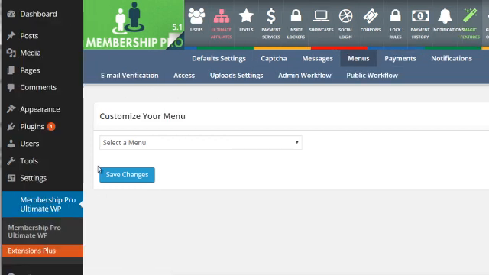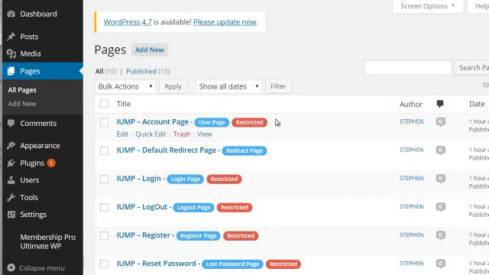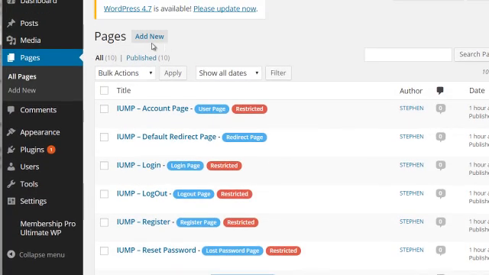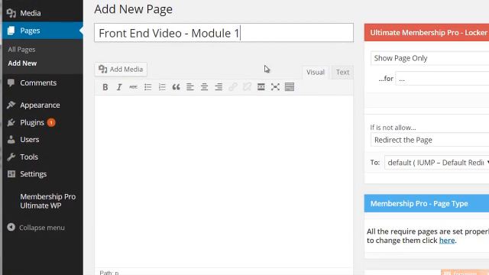Now let's talk about pages and posts. How do we restrict the pages and posts? How do we do things like drip feeding, which is what we talked about in the blueprint? Well, if we head on over to pages, and let's go ahead and create a new page. We'll call this front end video. We'll say this is module 1.